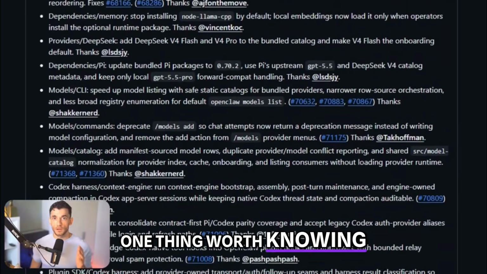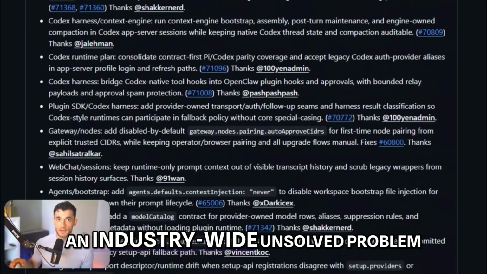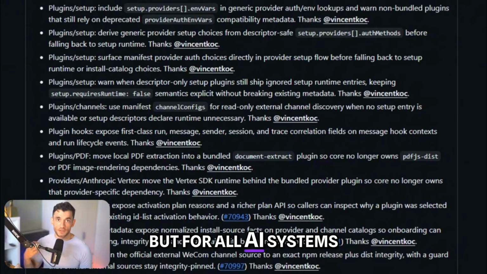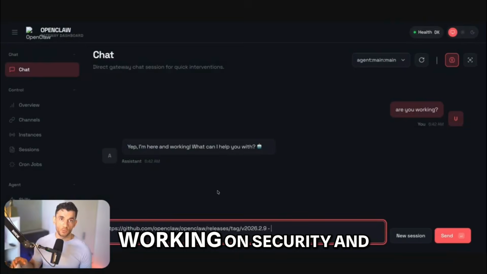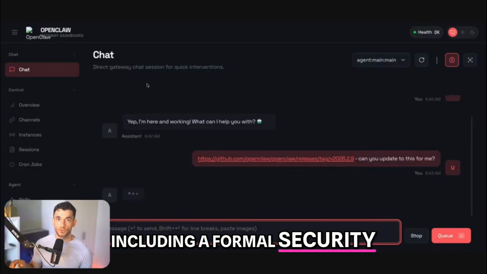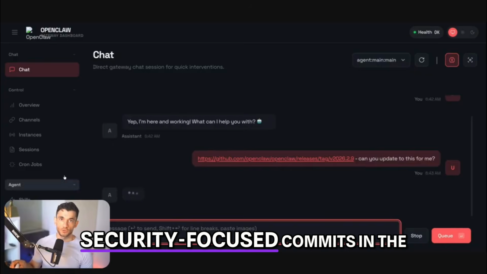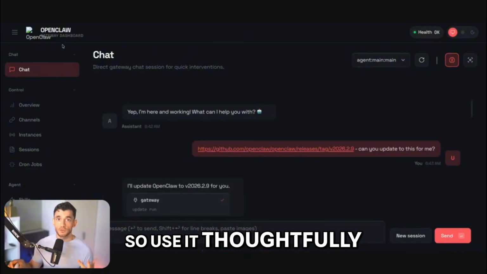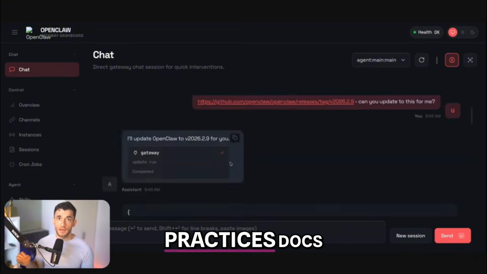One thing worth knowing: prompt injection is still an industry-wide unsolved problem, not just for OpenClaw, but for all AI systems. The team is actively working on security and has done significant hardening, including a formal security model and over 34 security-focused commits in the January rebrand release alone. So use it thoughtfully. Read their security best practices docs.